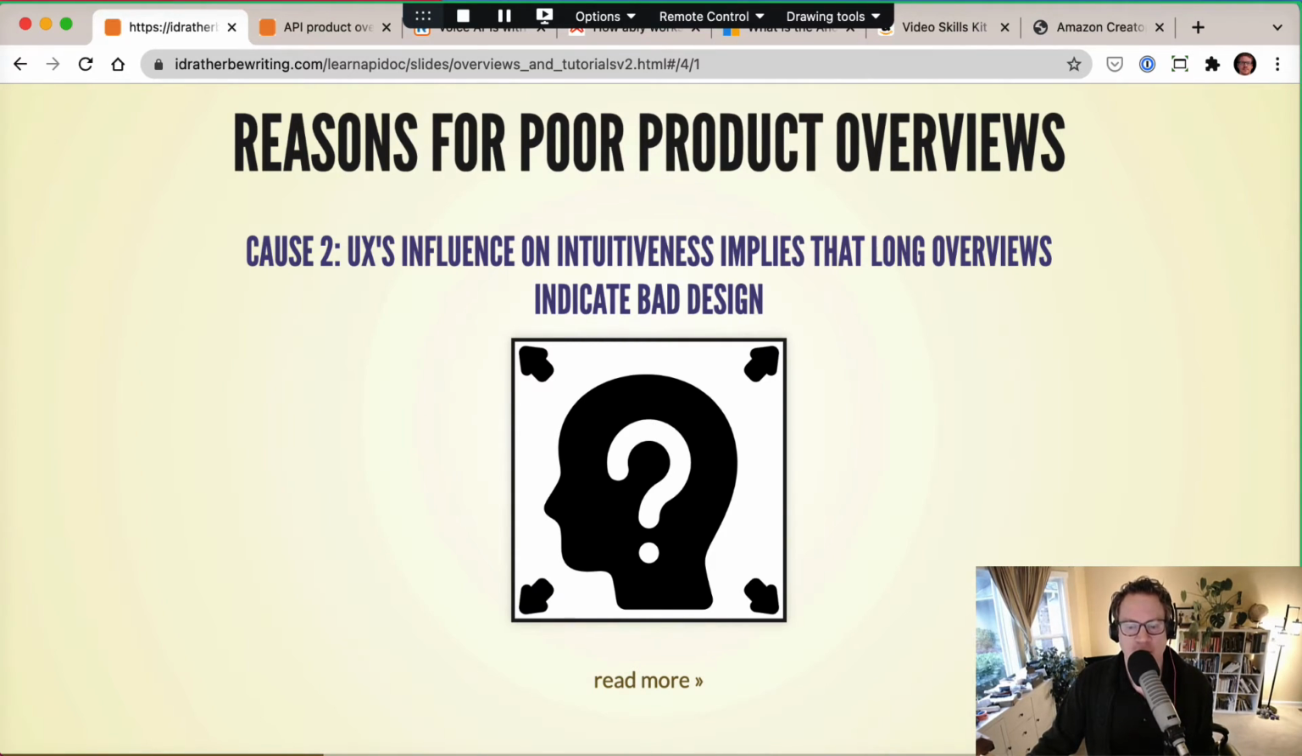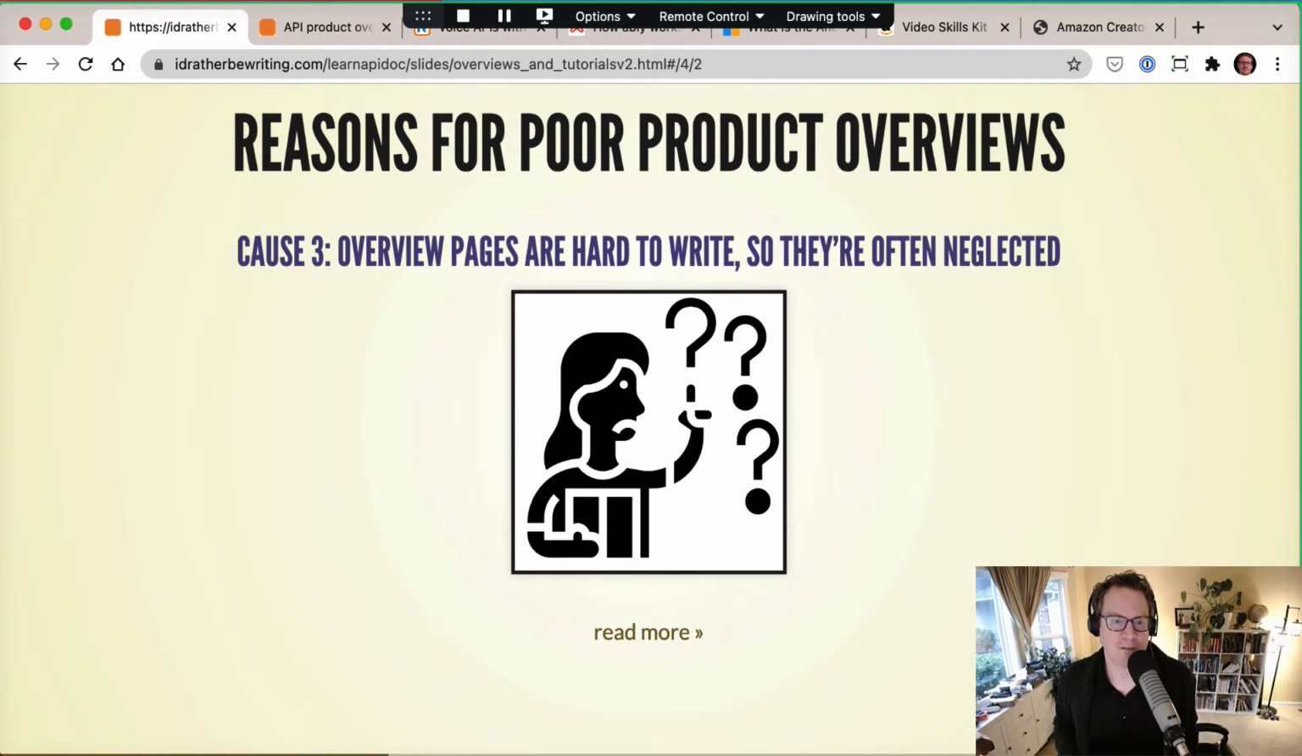All right, let's look at another reason why these product overviews often fail. Overview pages are hard to write, so they're often neglected. It really requires you to have thorough familiarity with the product to write the overview in the first place. Oftentimes, you can only really write that first page when you've written the last page and worked with the product a number of months. Finally, the light bulb moment comes on and you understand how it works, and you can now articulate it at a higher, more expert level.